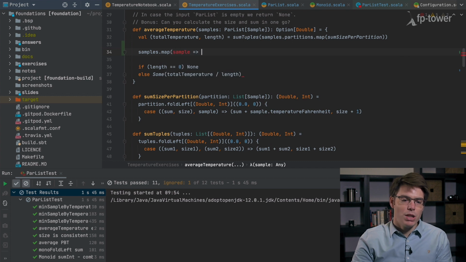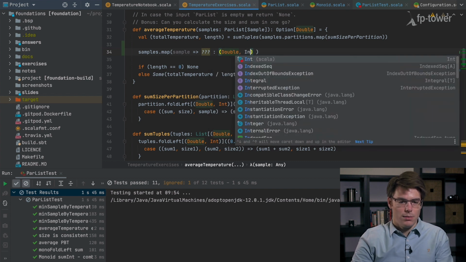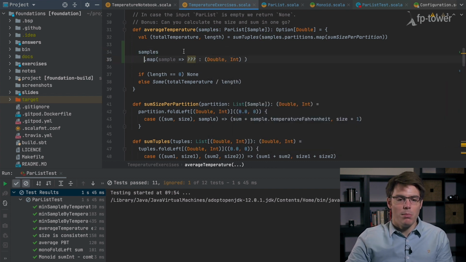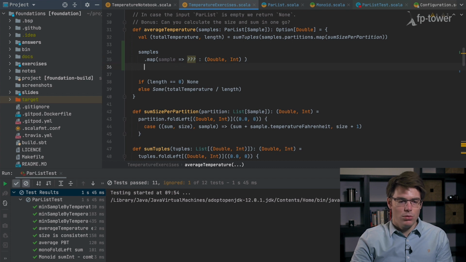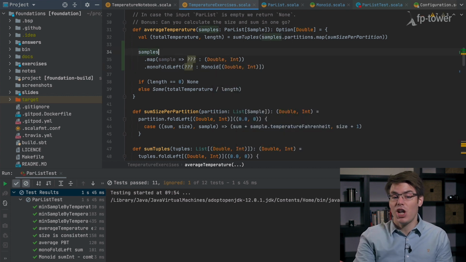So we map it to which type? This is going to be the type that we expect to return at the end. So this is a double and this is an int. So we need to have a tuple, a double int here. So this will be the map part, and then we need to fold them together using monofold left. So here this means that we need a monoid of type tuple double int, right? So this will be the shape of the MapReduce.